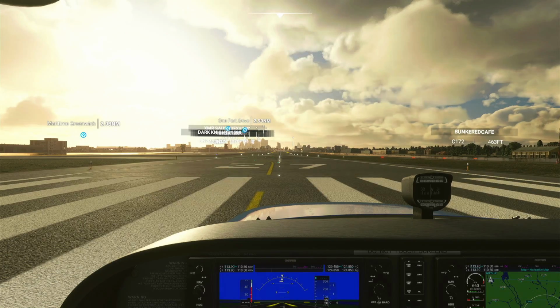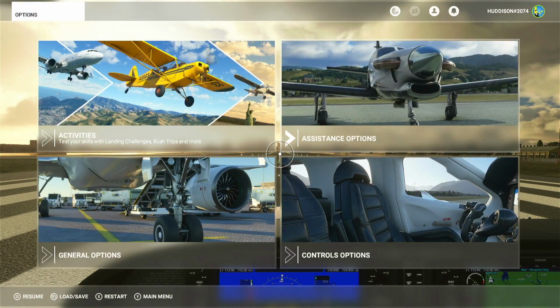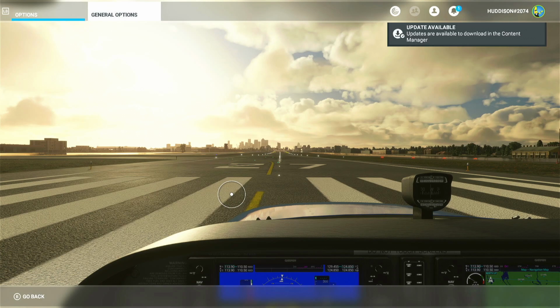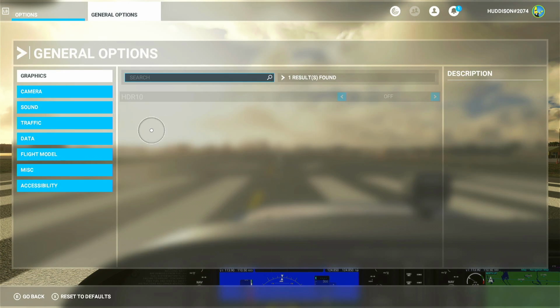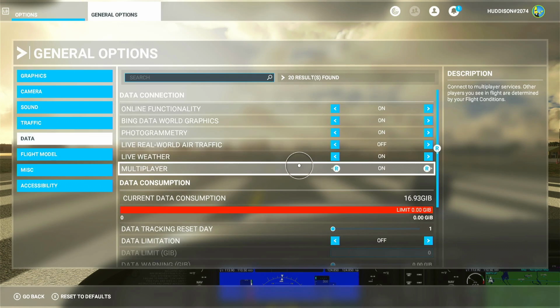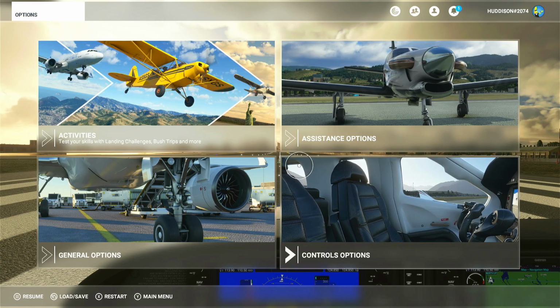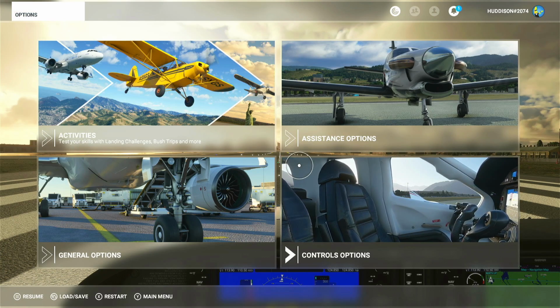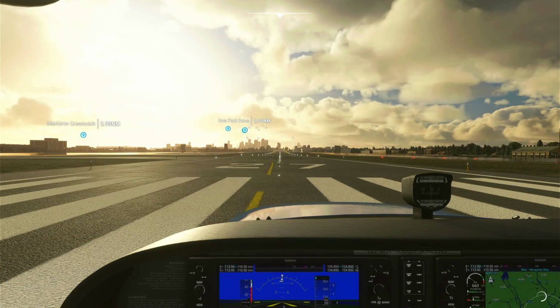You can see I'm in multiplayer. By the way, what I'm going to do here is go to my general options just for this video, because you're going to have people messing around in multiplayer sometimes, and you just never know what's going to happen. So I'm going to go to my data and turn multiplayer off for this flight. I'll have to remember to turn that on when I'm doing multiplayer flights. That's okay. So I'm back there.